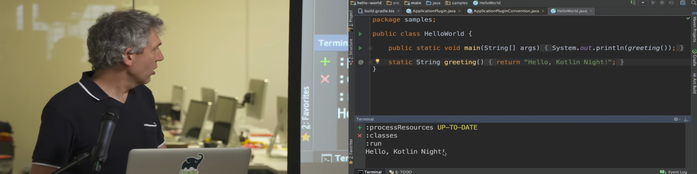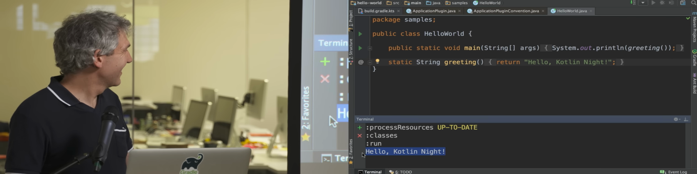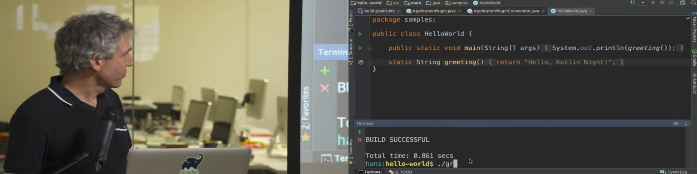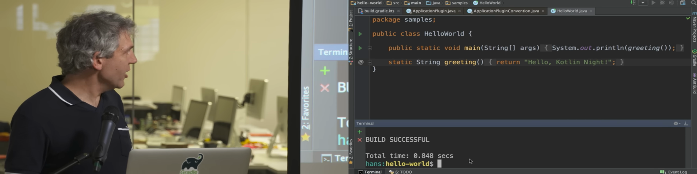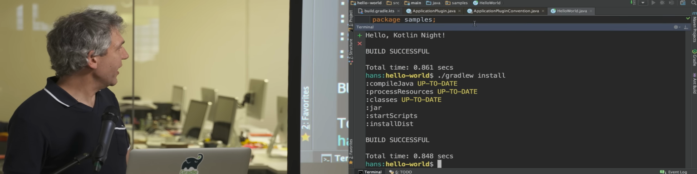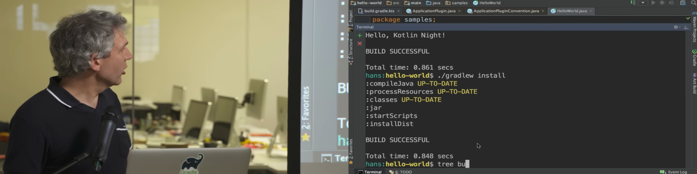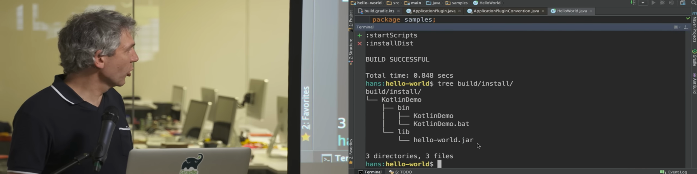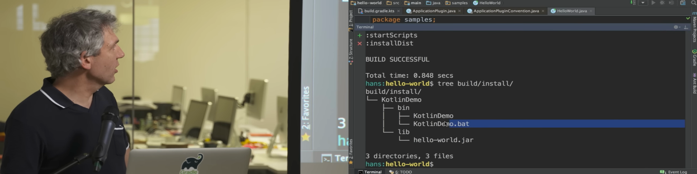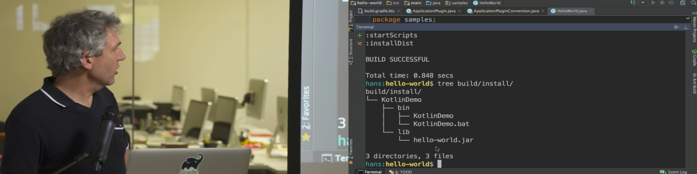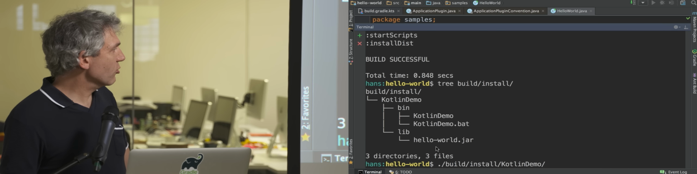So let's do one more thing. Let's actually install the Java application for this Hello World application, right? So it's an exploded distribution archive, right? Kotlin demo with the jar and with the start scripts, and the last thing we do in the demo is to execute this via the start scripts.